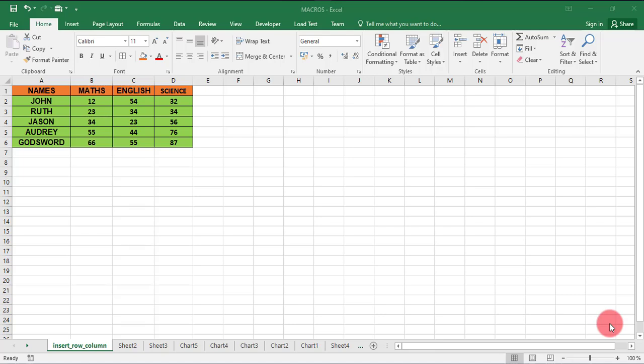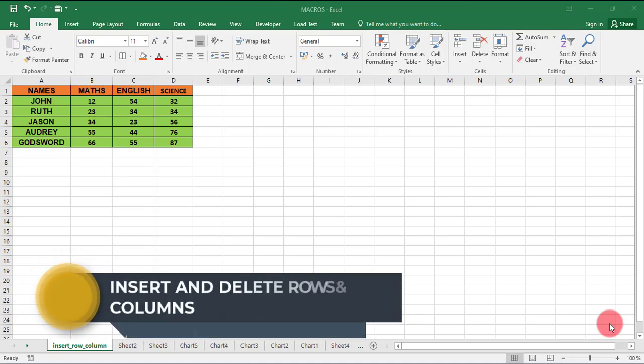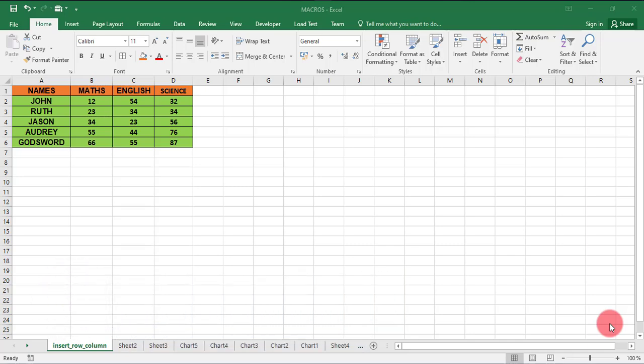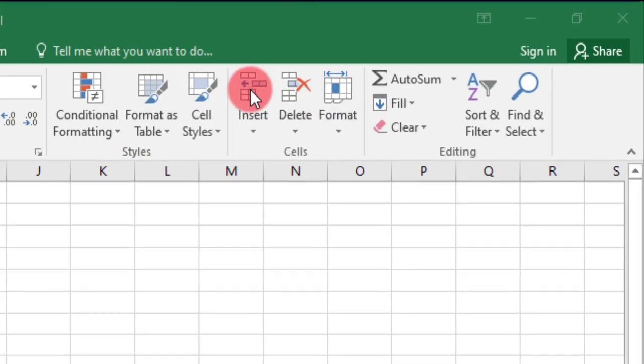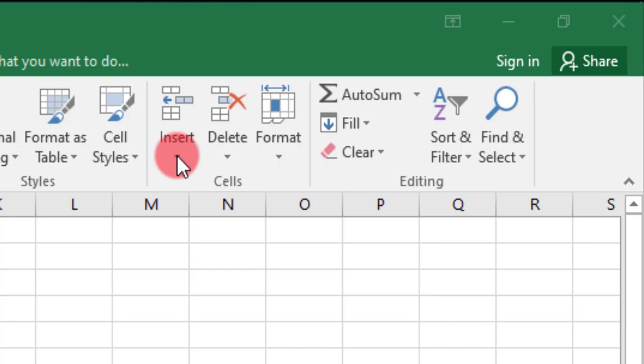In this lesson we are going to learn how to insert rows and columns using VBA, and also how to delete them using VBA codes. Now, if you want to insert a row or a column in Excel, the only thing you need to do is go to the Home tab, then go to the Insert option here. When you want to insert, you just click on the small arrow just below the Insert button here.